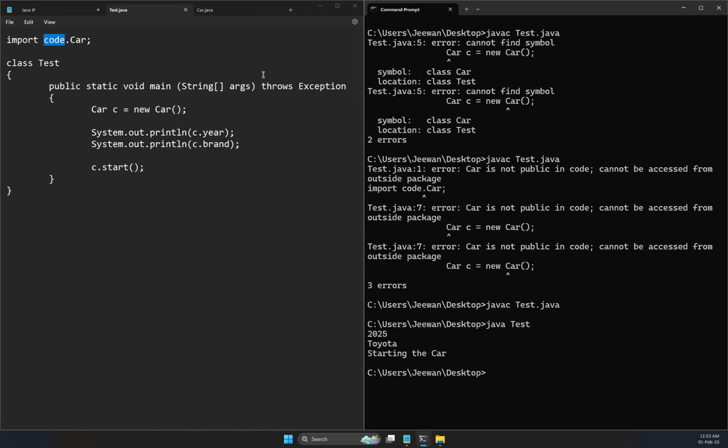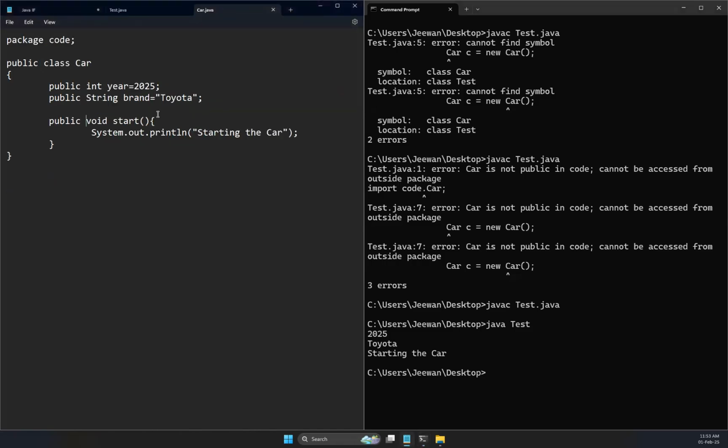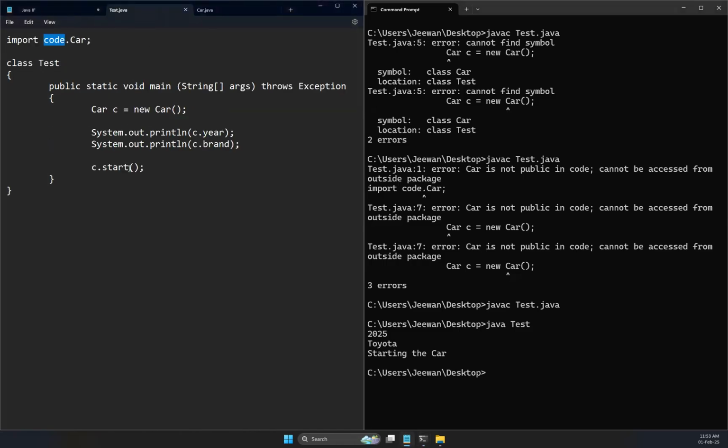Now, just forget about the class car part from the test class. What I did here was that I wanted to access a car class, but the car class was not in the same place. It was in a different place. So I had to access it by importing it. I had to provide the import statement. I did it: import code.car, because the class car is available inside the package code.